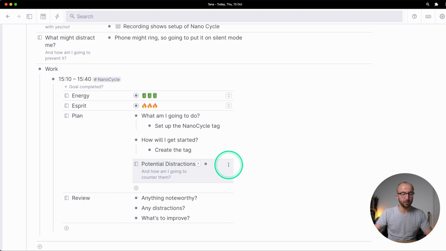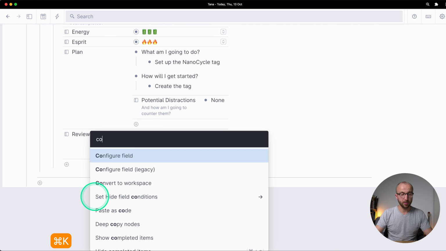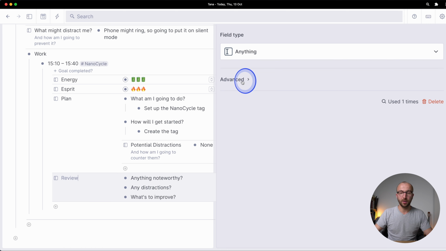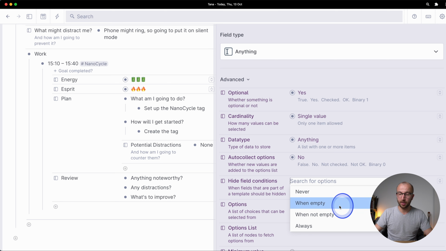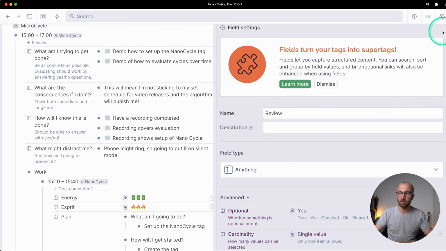Potential distractions, none. That's also really cool to see if it is an auto collect field, to see how often you don't expect to be distracted. I find that valuable. Review, right, that we wanted to configure to be hidden when empty as well, because we don't need it right now.